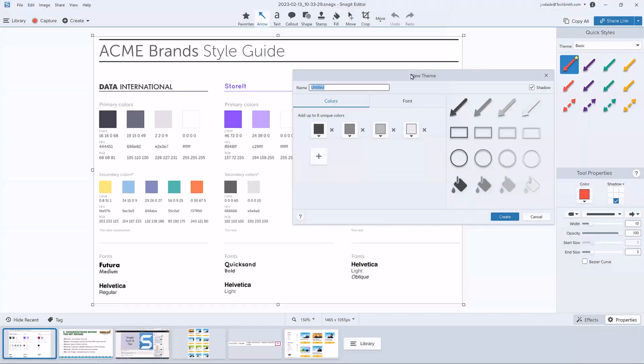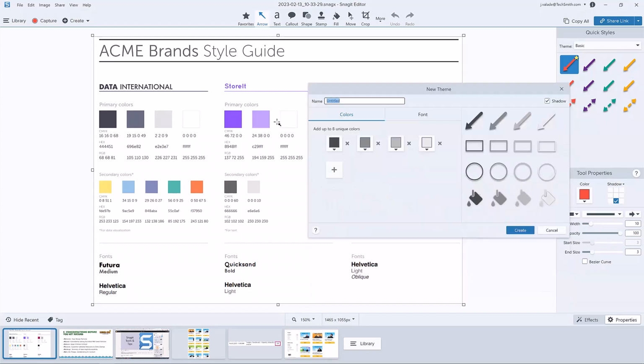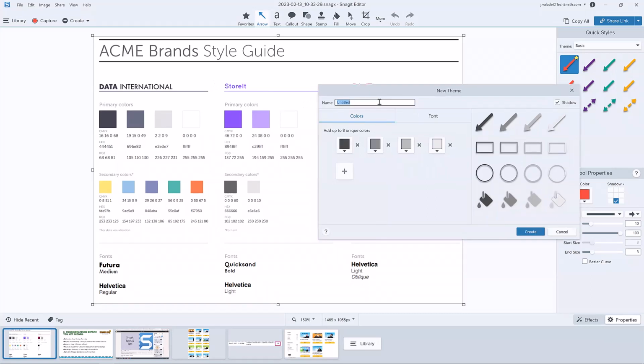So for this, I actually have this generic style guide in front of me. I've got one for a company called Data International, one for a company called Storit, and I got one called Priority with the IT stylized. So this must be like a tech company. Today, we're going to build out the one for Storit. This is a real basic company. So we're going to name our theme Storit, just like the company name.